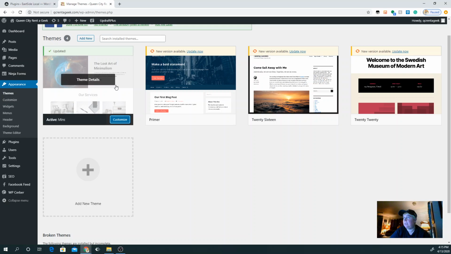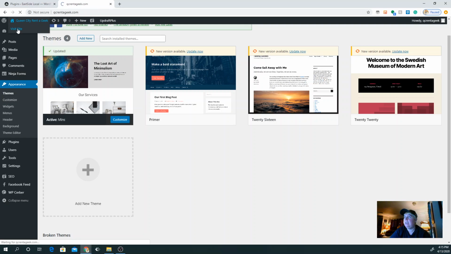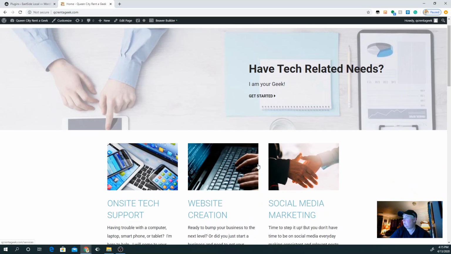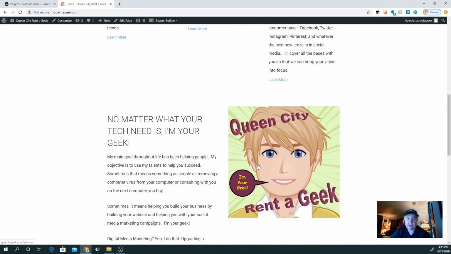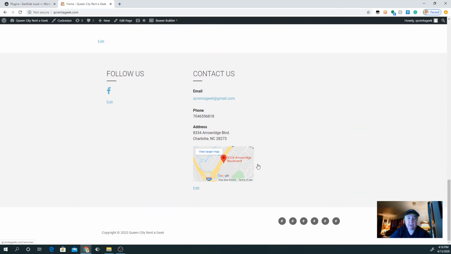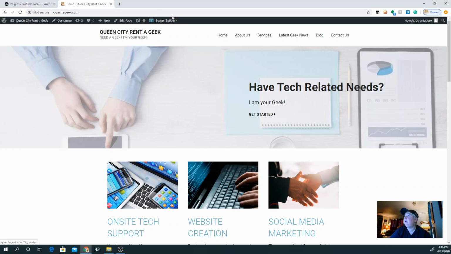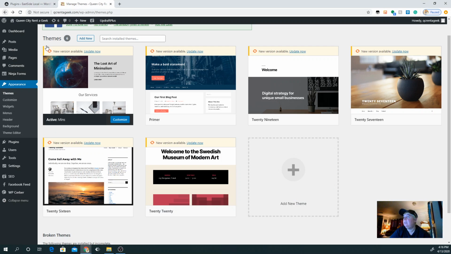Now my theme is updated. If I want to check out and make sure that this hasn't messed anything up, I can come up to the top of the screen here and hit visit site, and it will let me see what my website looks like. So here's what my website looks like right now, and updating the theme has not made my website any less ugly than it already is. So let's go back. I'm just going to hit the back button, and that's themes.